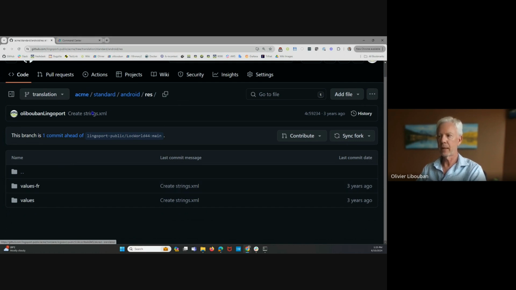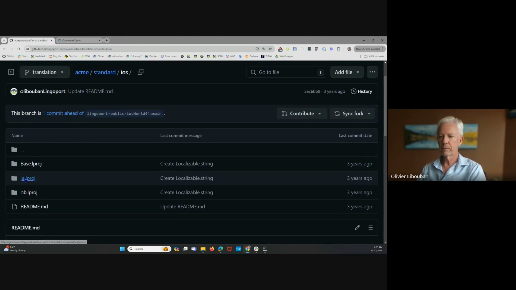Associated with values dash. That's typical for Android. For iOS, typically you'll have a locale.lproj, maybe base.lproj for some of them, or en.lproj for others, and then the locale code like Japanese ja.lproj for translated files.